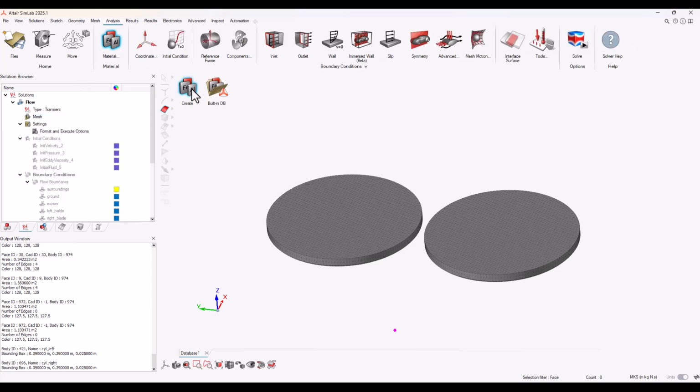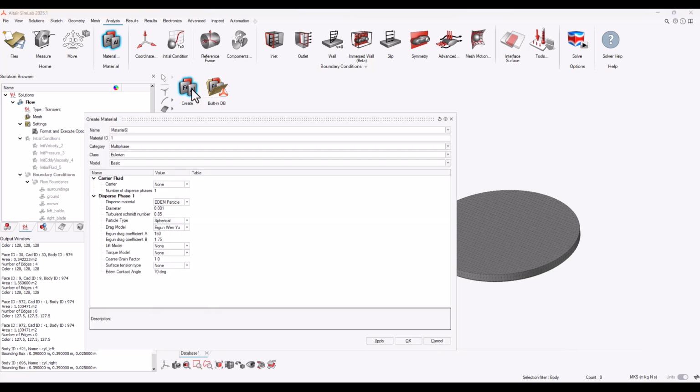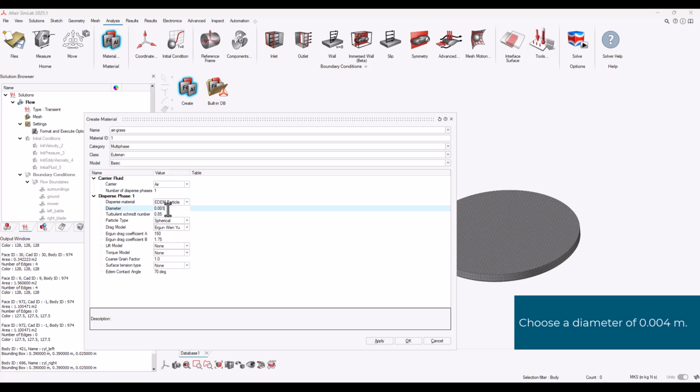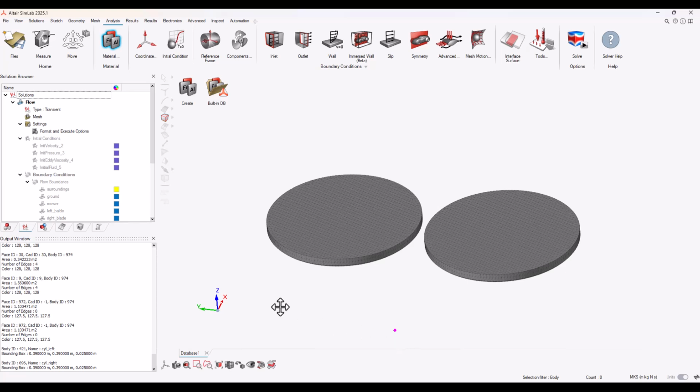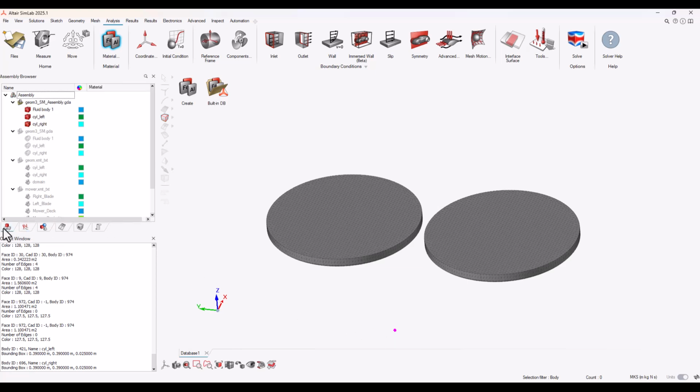We go to the Analysis tab and create a new material for our coupled solution. We choose a name, such as air grass, and select air as the carrier fluid. EDEM particle is automatically selected, we only need to specify an appropriate particle diameter. All other settings are kept as default. We click OK. Next, we assign this material to our mesh bodies.